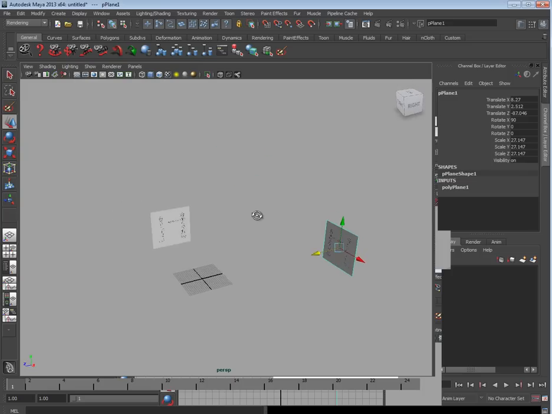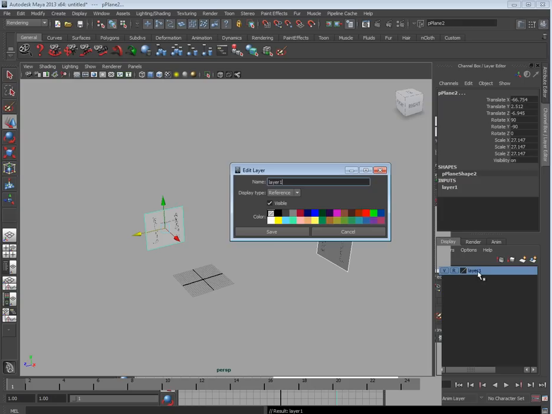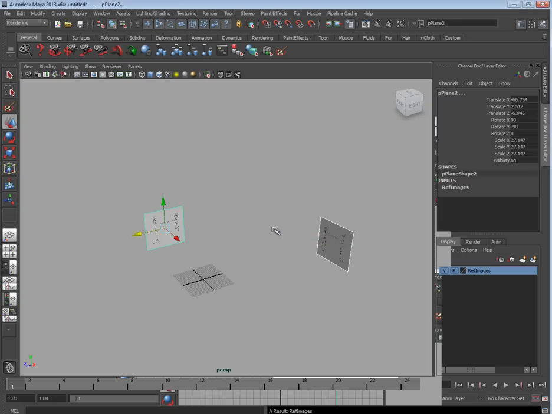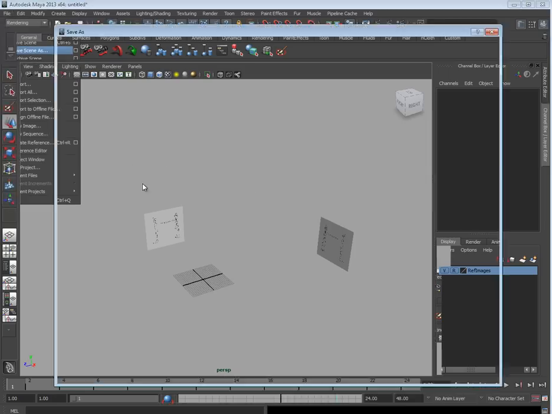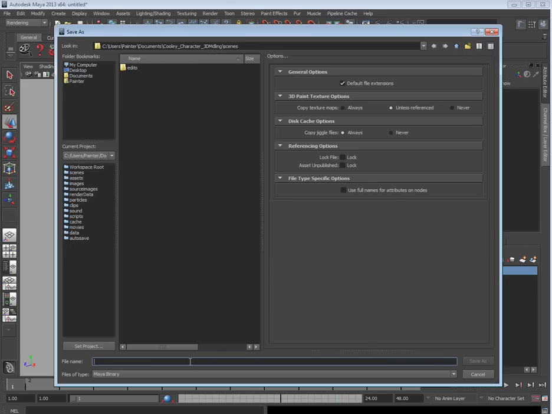So here I have my two pieces of paper. I'm going to grab both of them and just put it into a new layer. Then I can turn on my reference, and I'll even call this ref images. And now I'm not able to accidentally select my planes. So once I have this set up, I definitely don't want to move further until I have saved my scene. So I'll just save this as Cooley character.